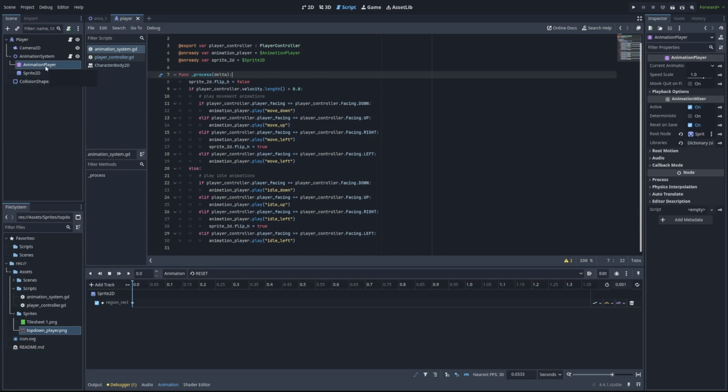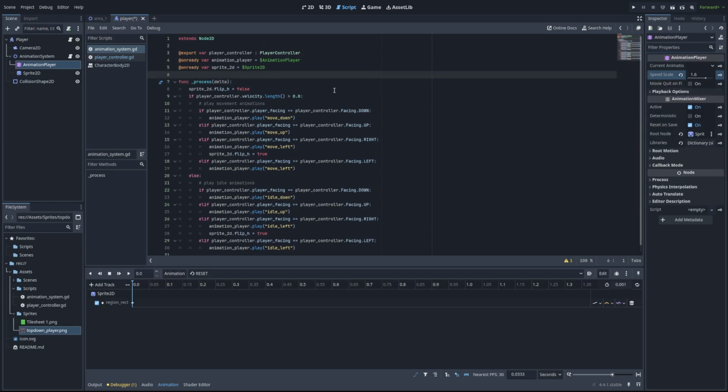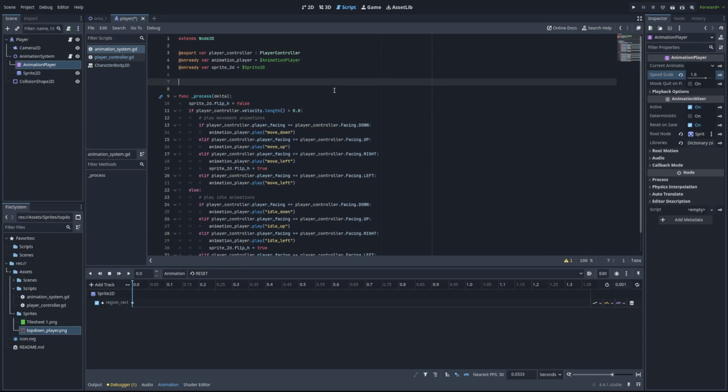I was thinking that the animations felt a little bit slow, so I'm going to go to the animation player here in the hierarchy, and I'm going to set it to 1.6. That will speed up the animations a little bit, but we're going to do something just a little bit more interesting here. And this is totally optional, it won't affect the actual functionality of anything, but I just think it's kind of cool. So we're going to add a couple of variables.